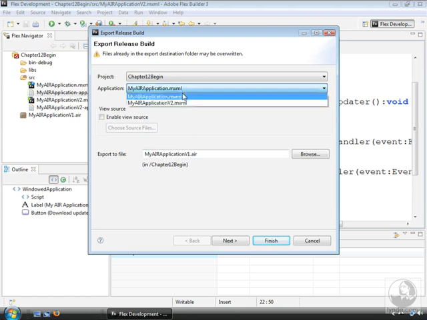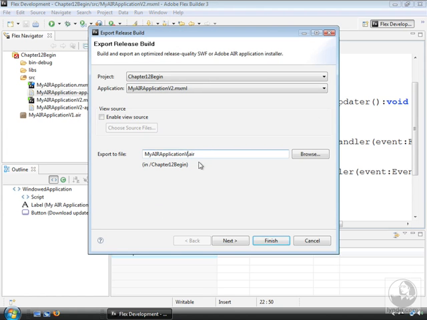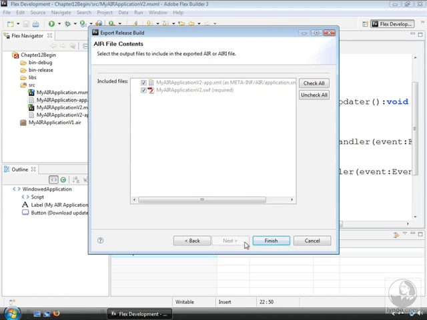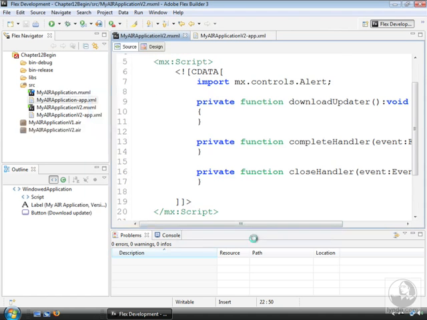Select myAirApplication v2.mxml, and change the export file name to MyAirApplication v2.air. Click through the rest of the screens, selecting the digital certificate and including the required files, and then click Finish. So you now should have two copies of the application, MyAirApplication v1.air and MyAirApplication v2.air. They're both using the same application ID.